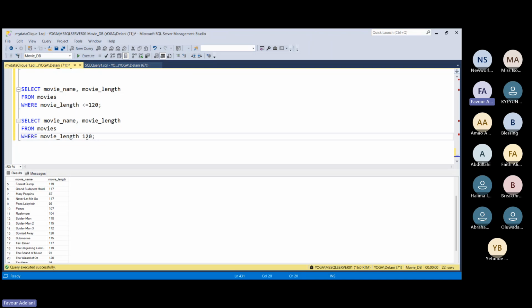And then we have greater than or equal to, meaning 120 and above. So from here as well, we're going to see movies greater than 120, but starting from 120. That is, from 120 and above. That's why you can see that there's a movie from 120 here and also here within our results.